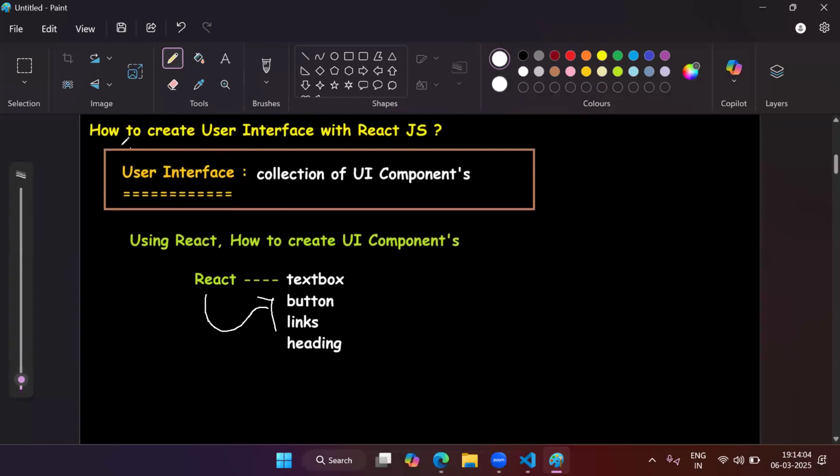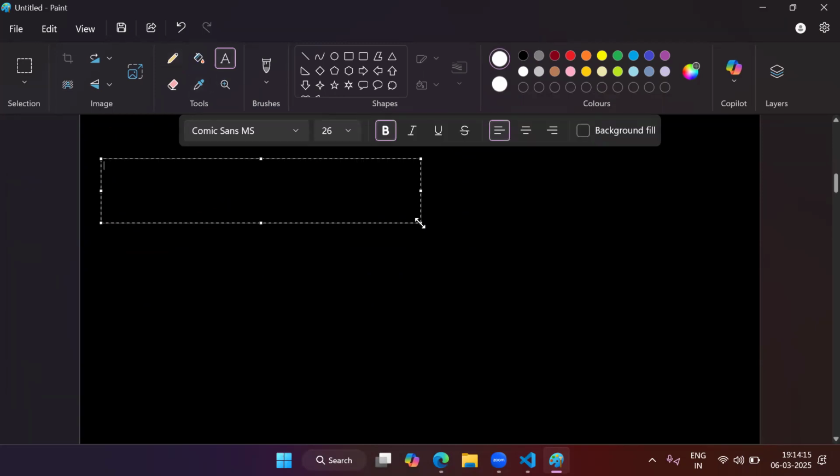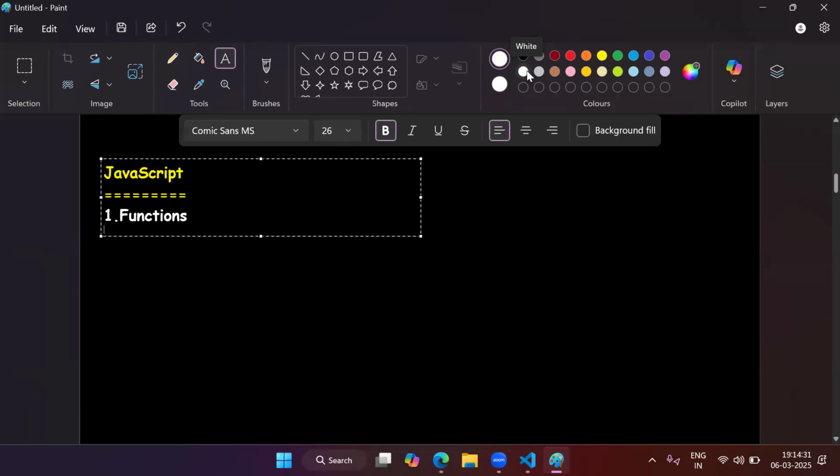Okay, so now we are going to learn how to create UI with React. To understand how to create UI with React, you should know two concepts of JavaScript. What are those two concepts? The first concept you should know is functions. You should know about the parameters and arguments.